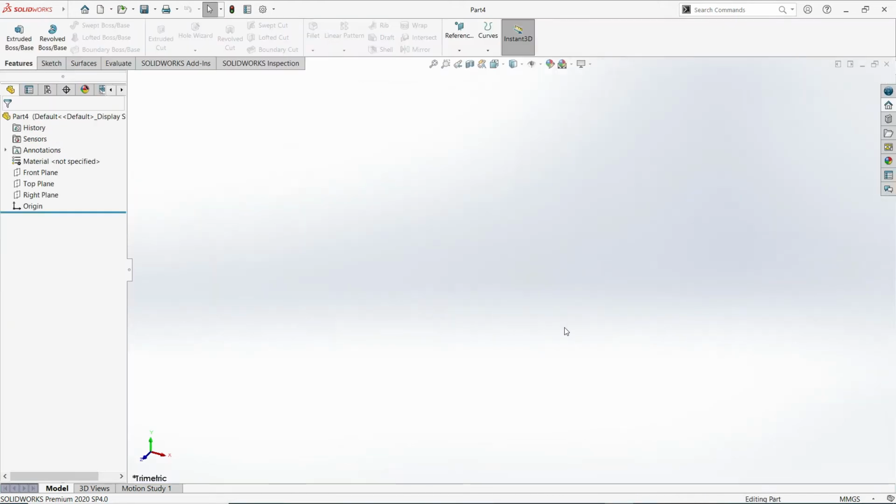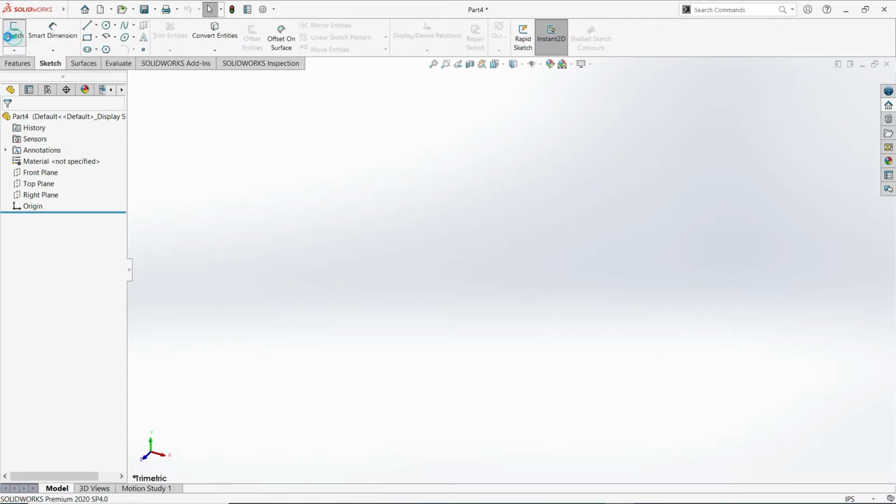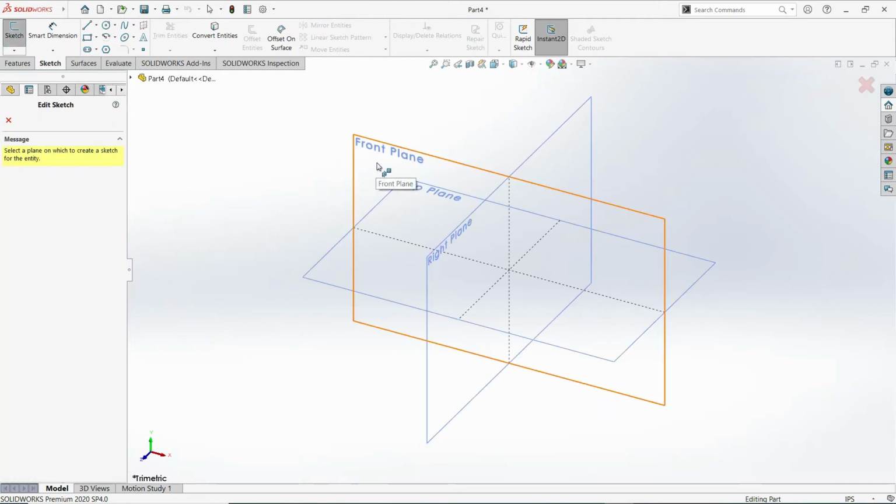By the way, make sure that all of them are in IPS. Okay, this activity is measured in IPS, so that when we assemble those parts, we will not be having any problem. So make sure that it is in IPS. Then I'll sketch in the front plane.